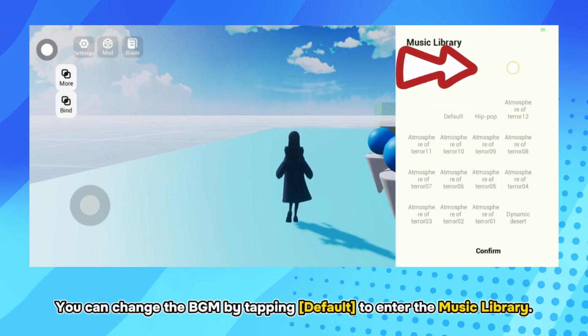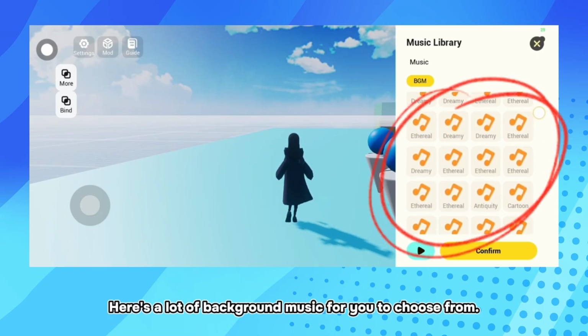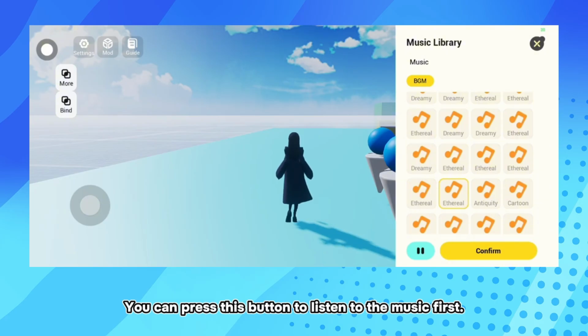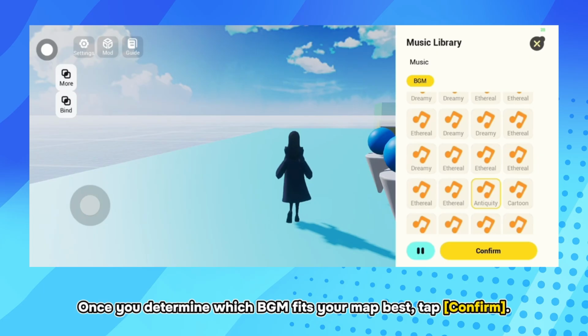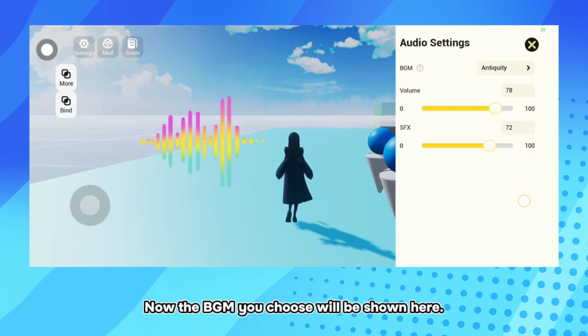You can change the BGM by tapping default to enter the music library. Here's a lot of background music for you to choose from. You can press this button to listen to the music first. Once you determine which BGM fits your map best, tap Confirm. Now the BGM you choose will be shown here.